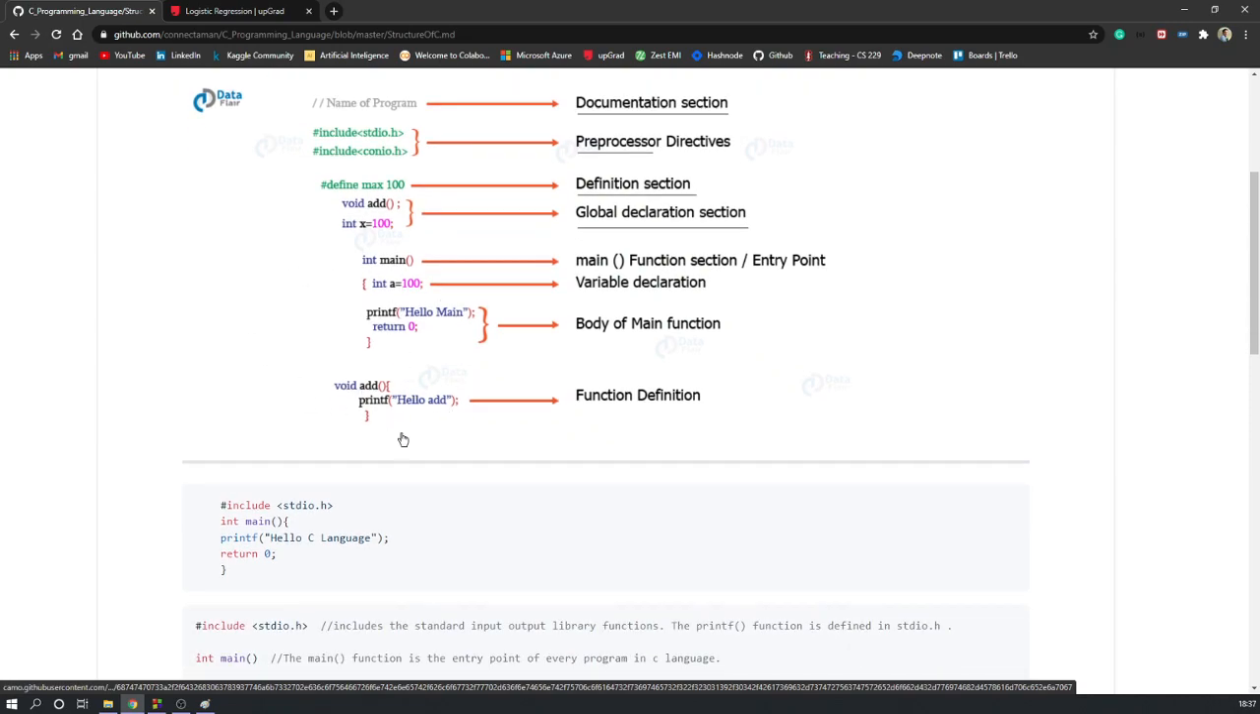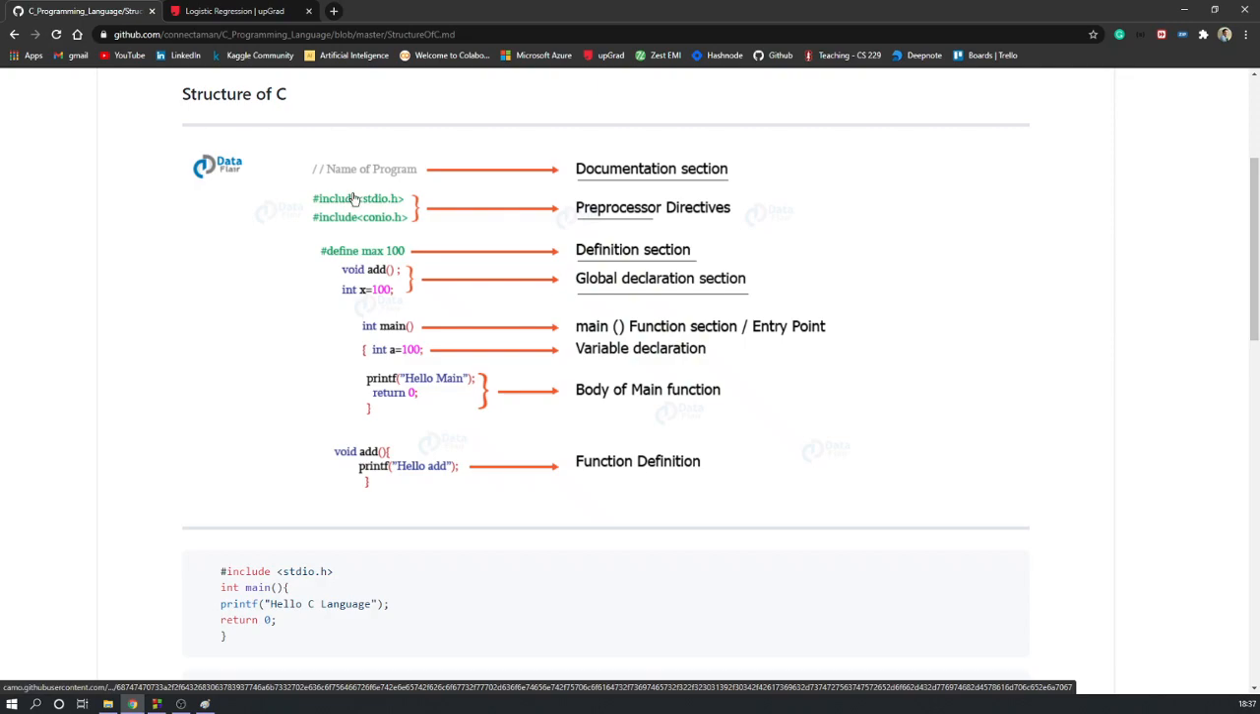And then after that you can have function definitions. Once you declare a function, then you can define it and give some implementation for your function. There are a lot of things in this structure, but the foremost and very important must things are the preprocessor directive and the main function. Without these two, your program cannot be executed.